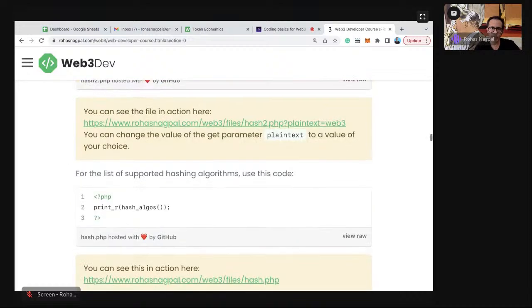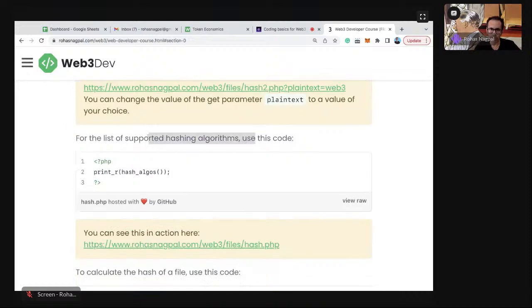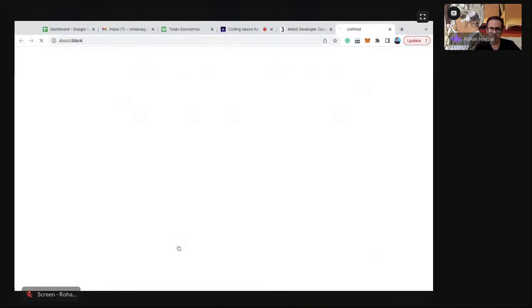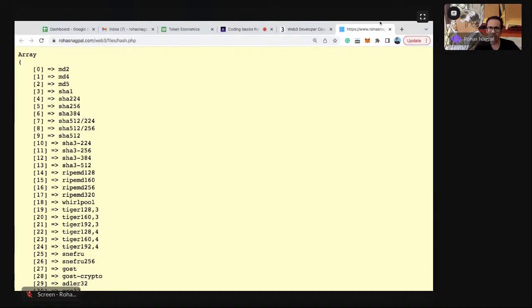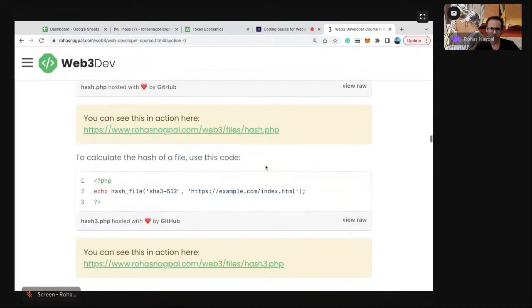Now, if we want to see a list of all the hashing algorithms supported, let's have a look at that. So here it is showing us all the different hash functions that PHP supports. And then from that we can choose whatever we want.